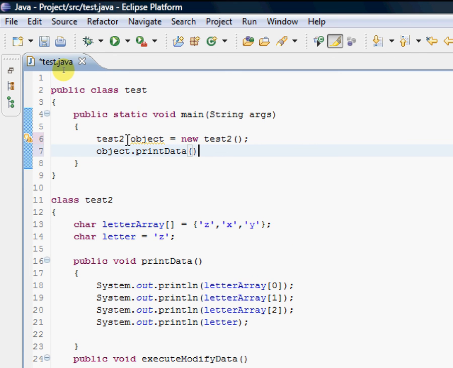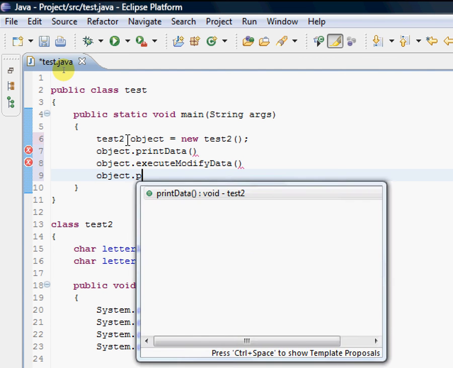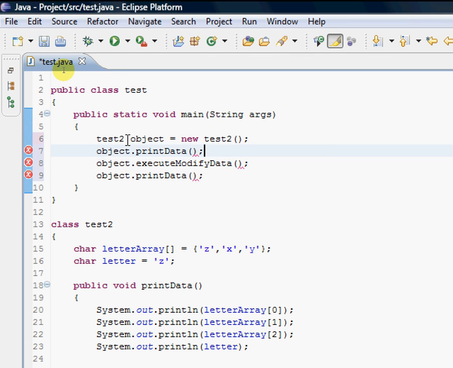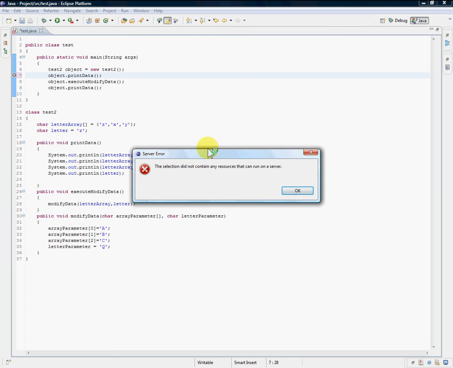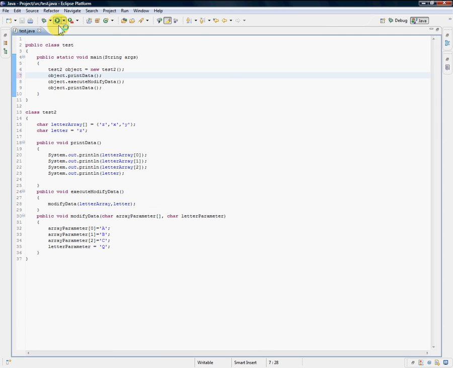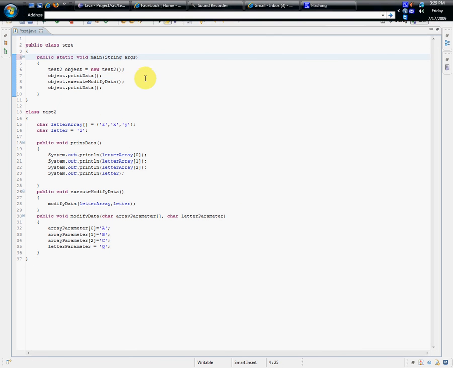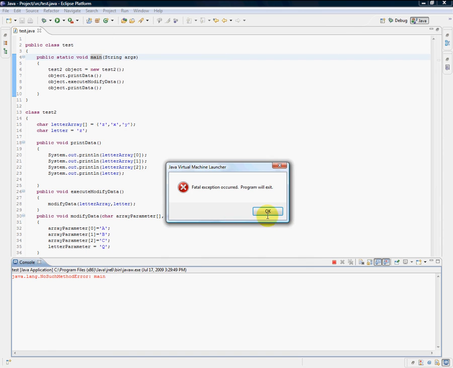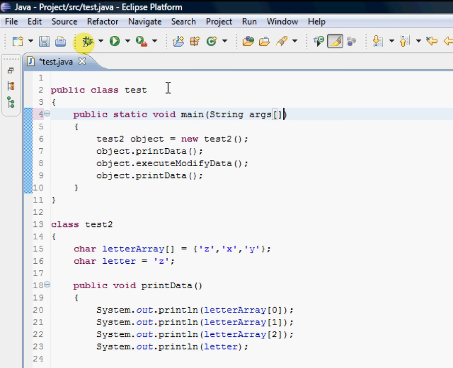First we call print data. Then we call, let's see, execute. We're going to call print data again to see what's different. Alright. Well, Control Shift S and semicolon. Alright, let's run it. Let's try running it again. Okay, when I tried running it, kept getting this error here. That's because I forgot to put these brackets here. Now it should run.